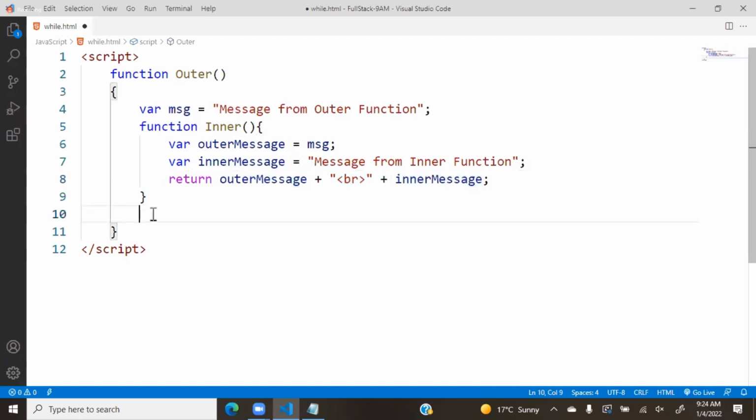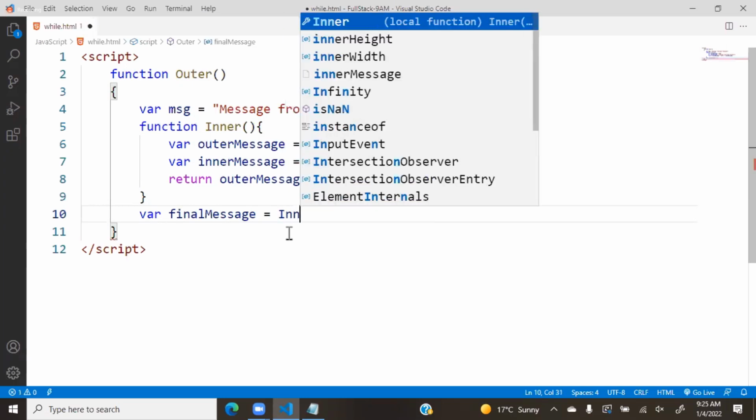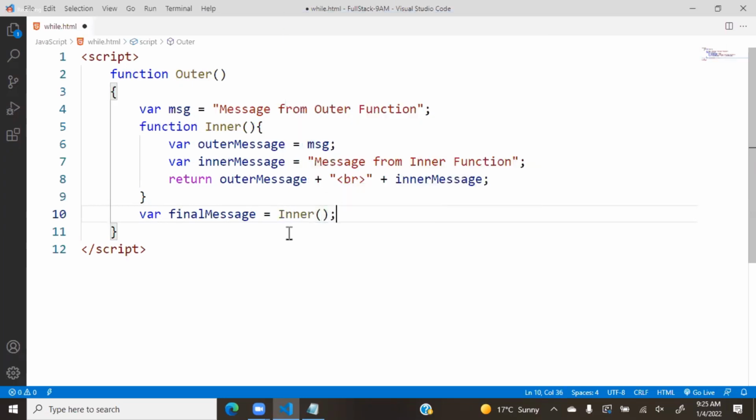Now what we do is, in the outer function, we will declare a variable and define it as final message. This final message will contain inner. Inner is a function which is returning a string. That means when I call this outer, in this final message it can store the result of this inner. Inner means it contains both the message from outer and the message from inner. It is returned. So we can do one more thing here.